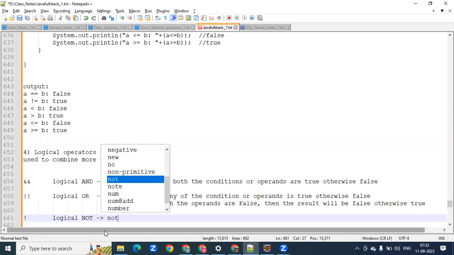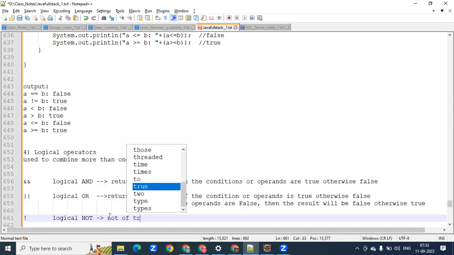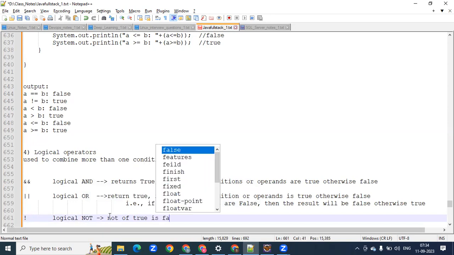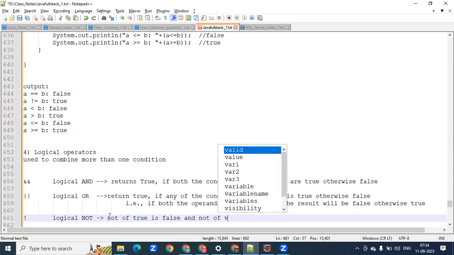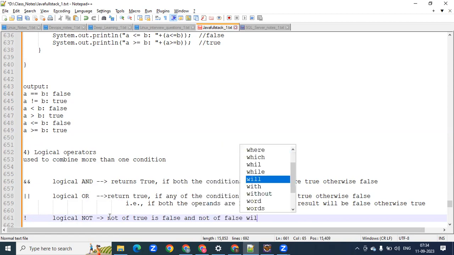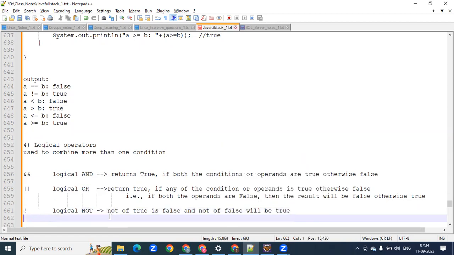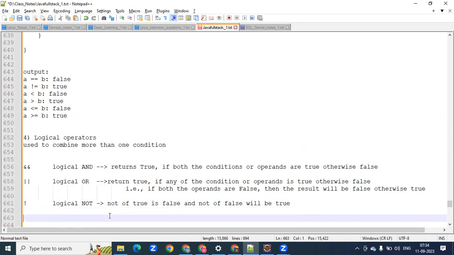See here, not of true is false and not of false will be true.